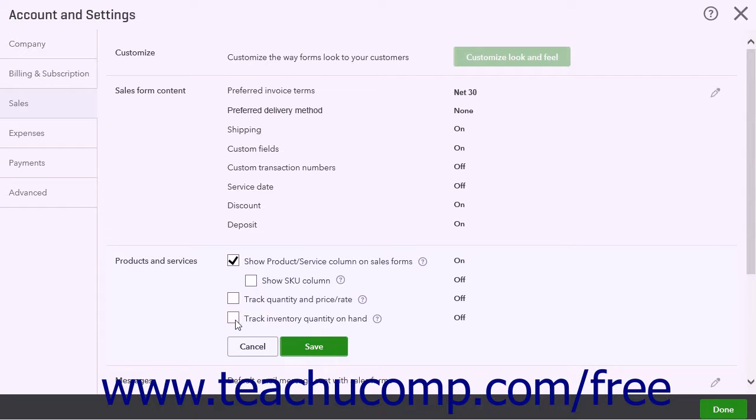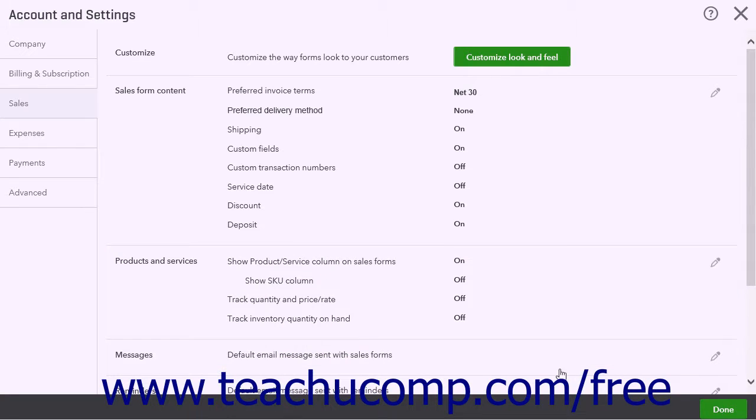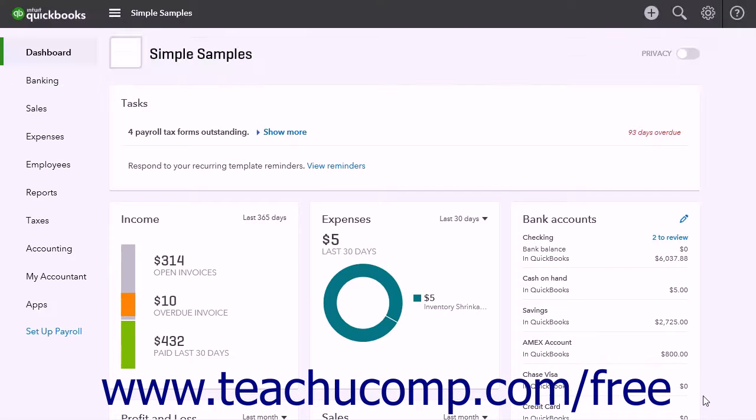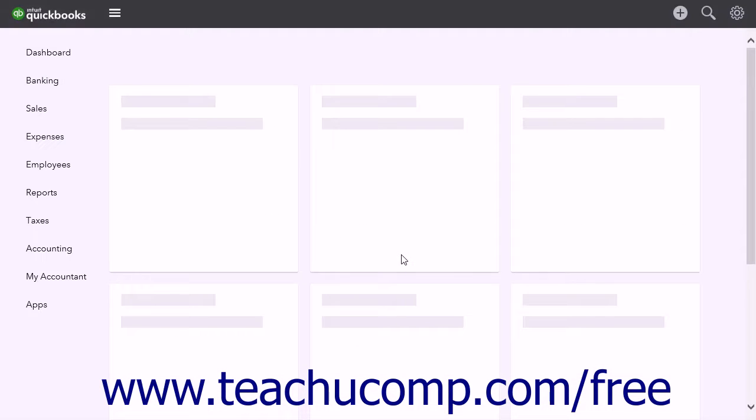Again, do not do this if your company needs to keep track of the quantity of inventory you have on hand. Click the Save button in this section to save the changes. Then click the Done button in the lower right corner of the Account and Settings window to close it.